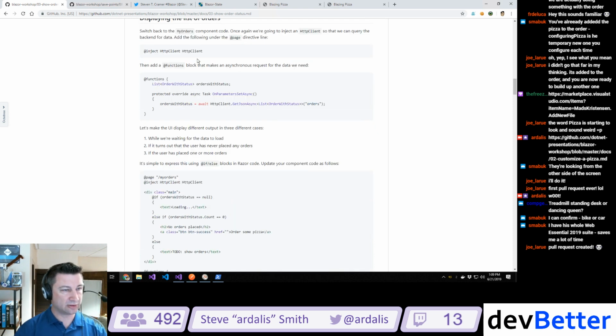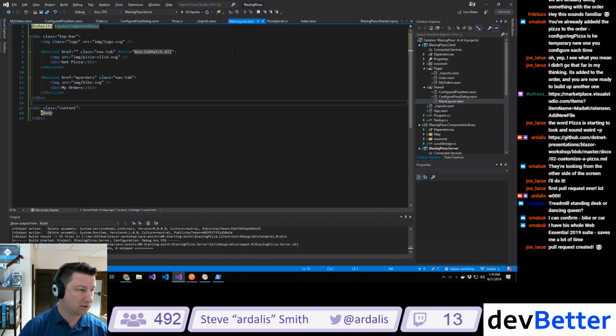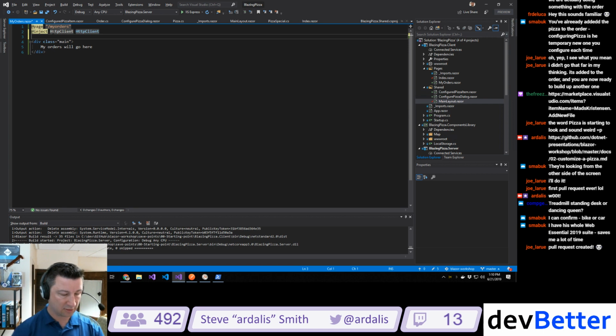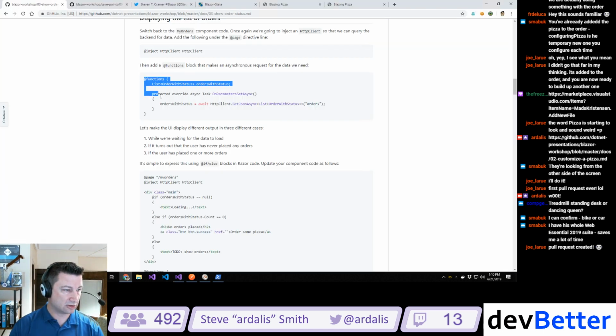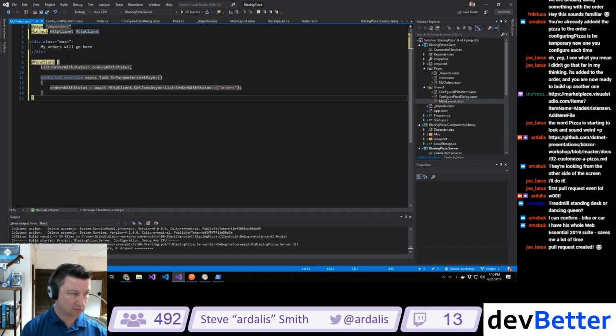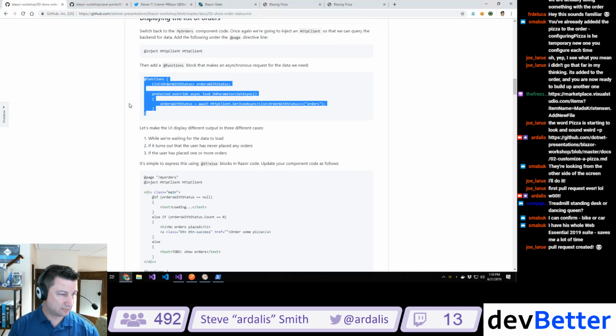Switch back to the myOrders component code. We're going to inject HttpClient, and we're going to grab data from the back end. And we're going to add all this stuff under the @page directive line. So myOrders.razor needs to inject the thing. Then it needs some function code, which we're going to say is @code instead, because we like that better. It does make more sense because properties are in there, and so are... Right, it's not just functions. They're not just functions, yeah.